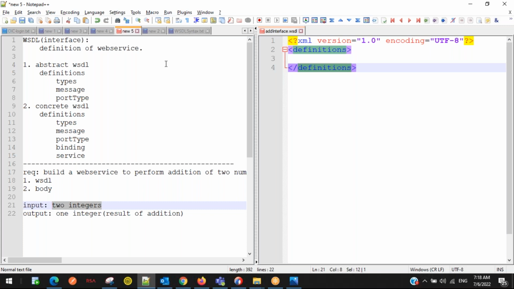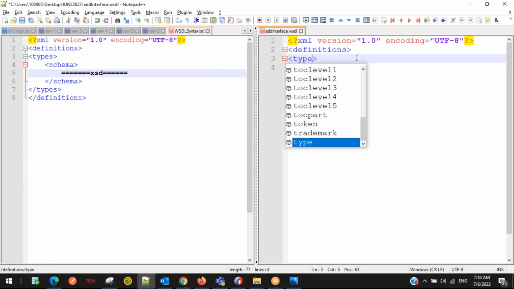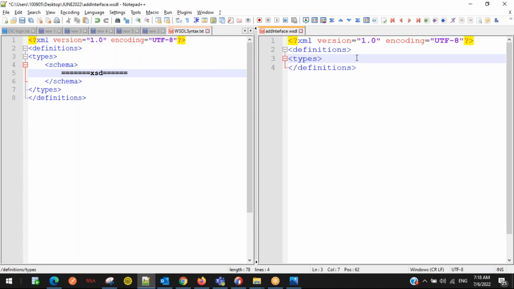Okay, here this is the place to write the XSD. Let me write the XSD. We know already how to write an XSD. We are just writing that inside WSDL. This is the place to write the XSD. Close the schema tag, close the types tag.